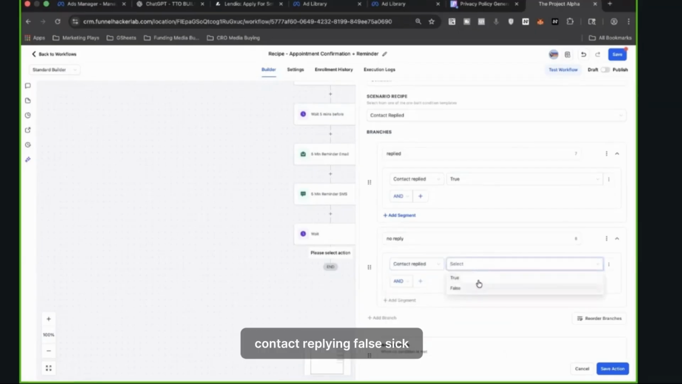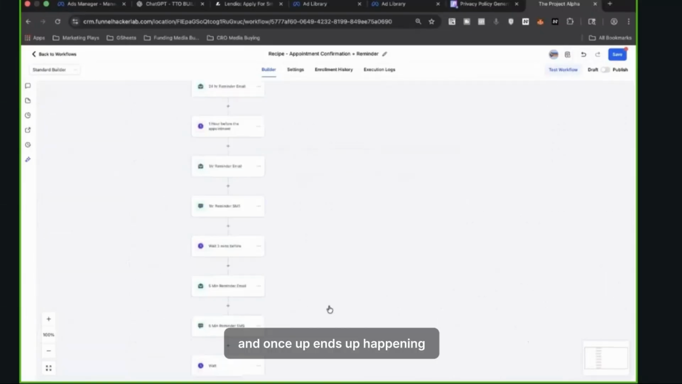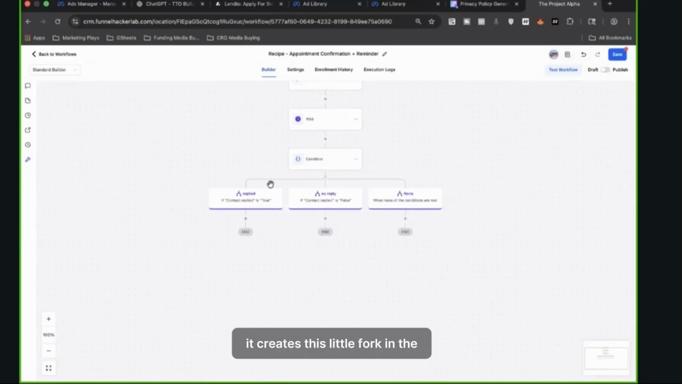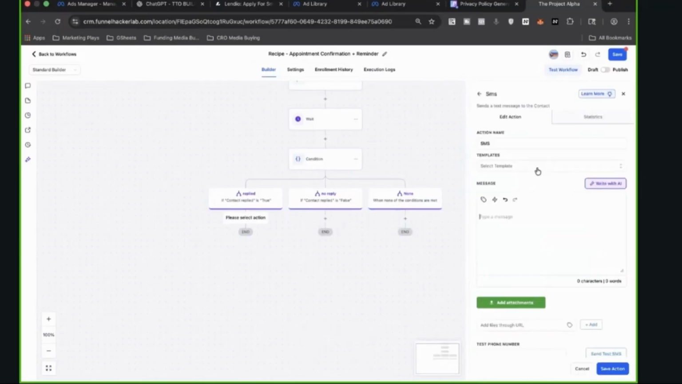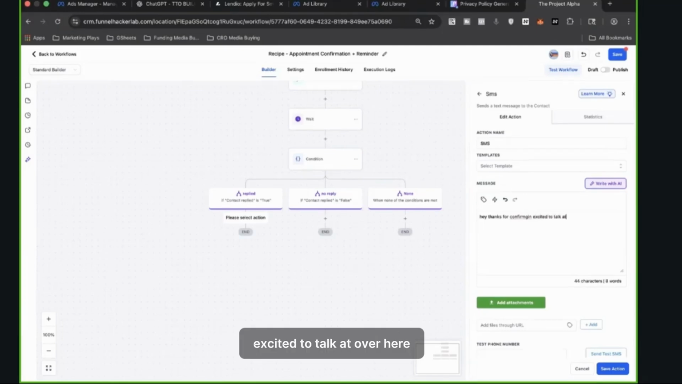Contact replied, false, save. What ends up happening is it creates this little fork in the workflow over here. So if they replied, boom, SMS back: "Hey, thanks for confirming. Excited to talk at" over here.